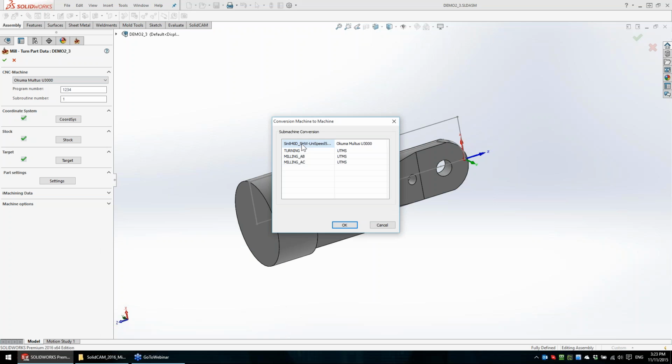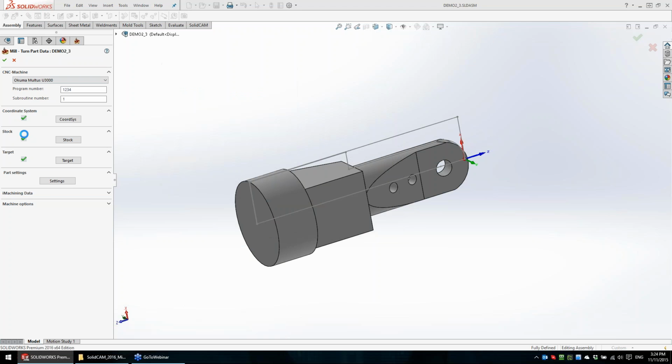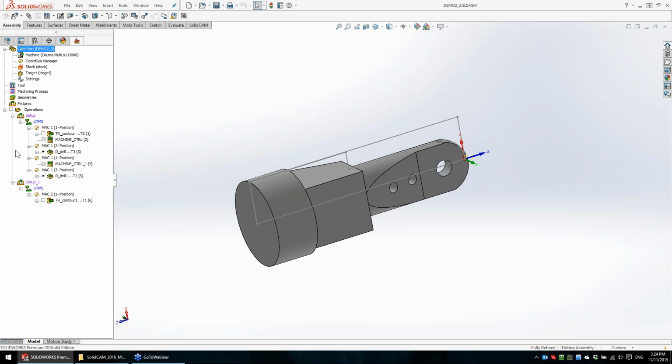Now, when we're moving in a mill turn from one kinematic to another kinematic, we have different submachines. So we have operations created on the previous machines with submachine turning, milling A and B, milling A and C. Now, on the new machine, we also have a choice with which submachine I want to work. I select upper turret main spindle for now, for all of them, and the program is converted.